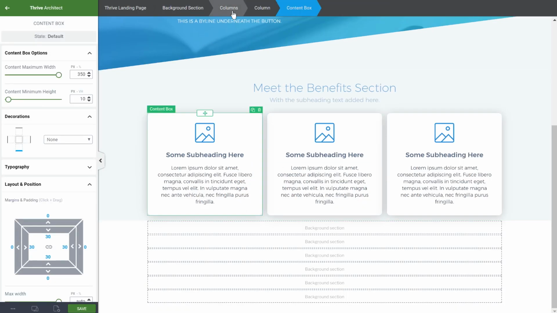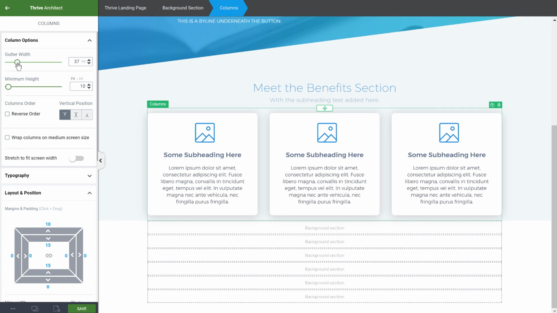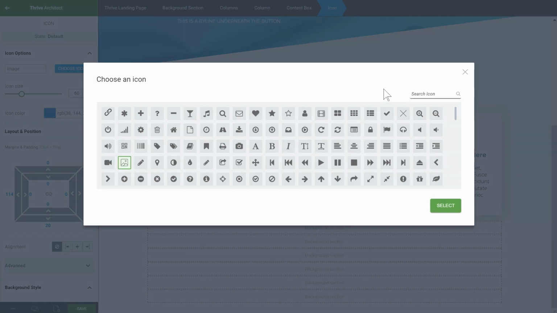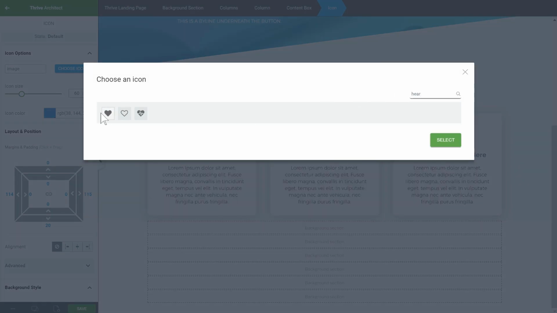So let's go to the columns and increase the gutter width to something like this. And then we change the icons. This one is a heart.